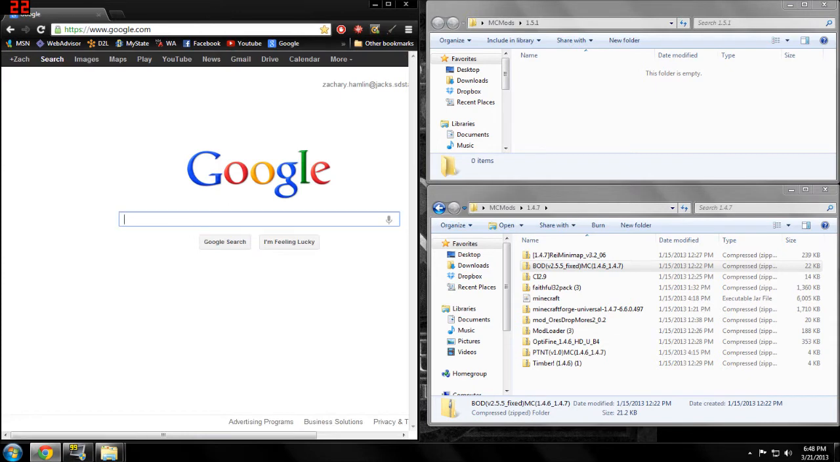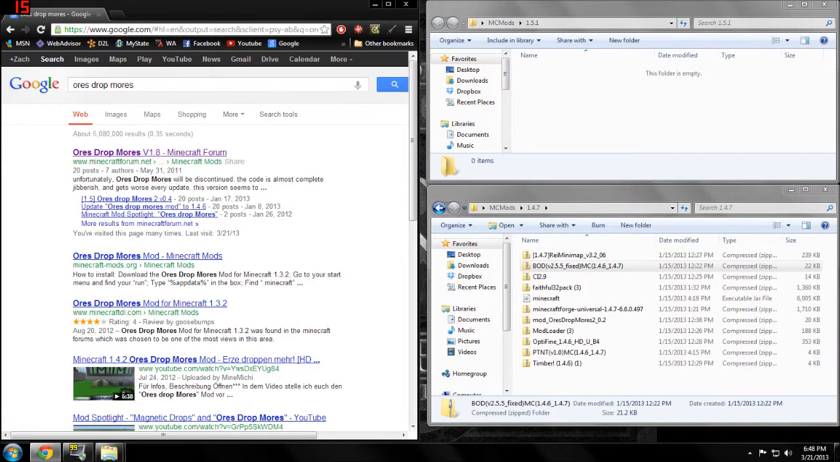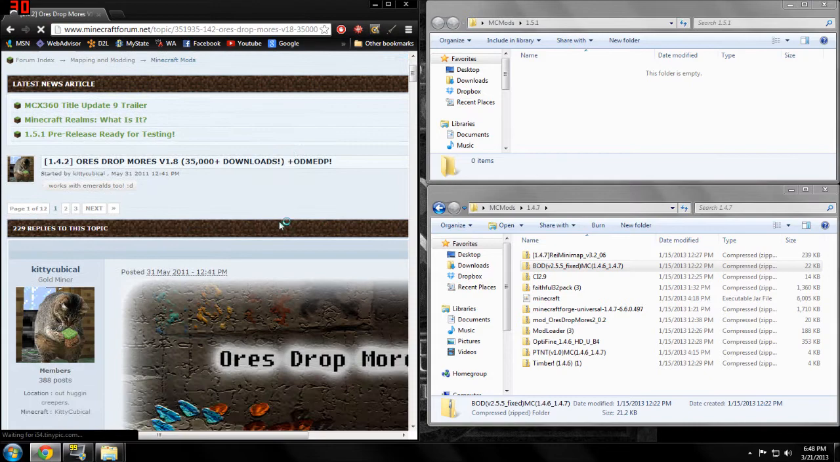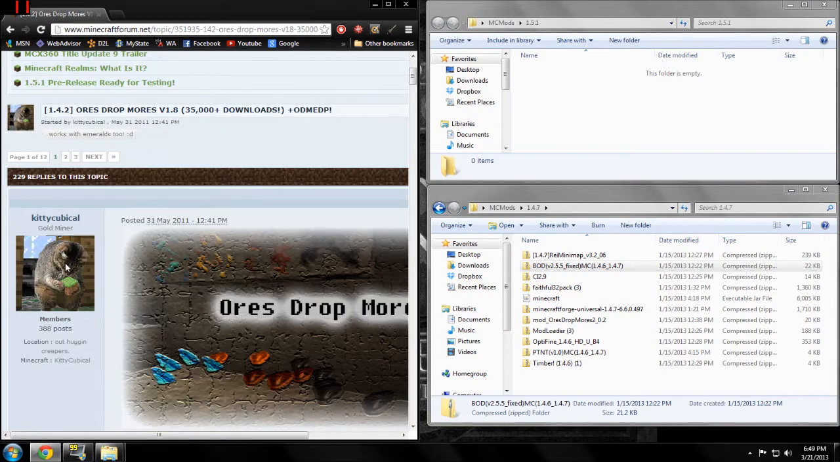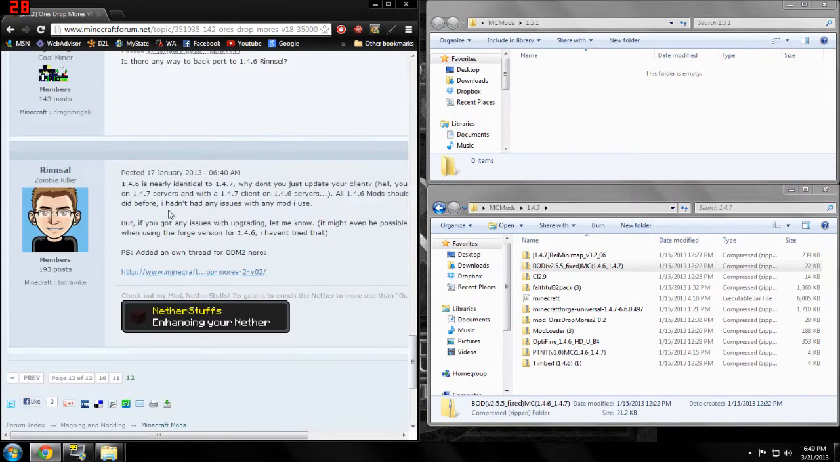Now most of them are going to be on the Minecraft mods. Where is that? I'll just show you. Ores Drop More. MinecraftForum.net, that's where all mods started. Now, Kitty Cubicle has been a really cool guy. This mod is really helpful. A lot of people love it, but Kitty Cubicle had to stop. So now, what's this guy's name? Rinsall. He took it over.